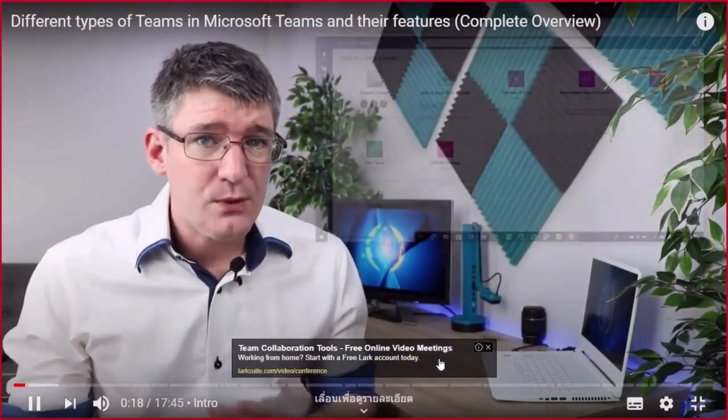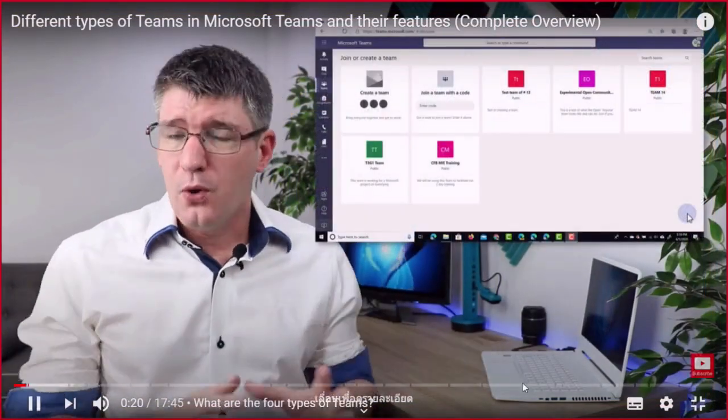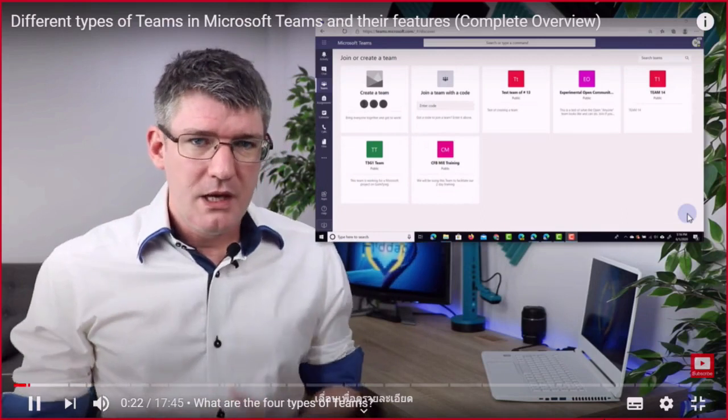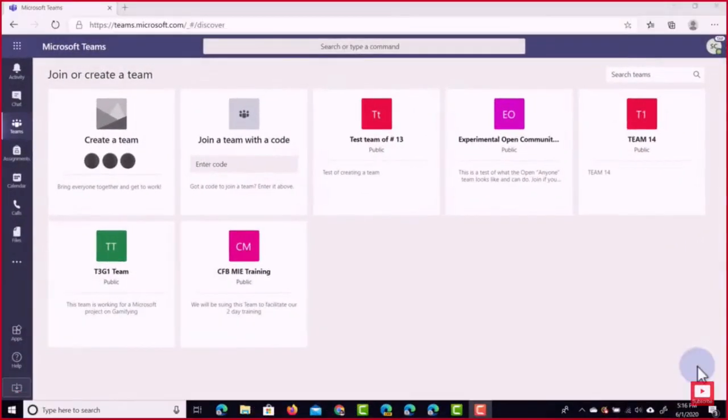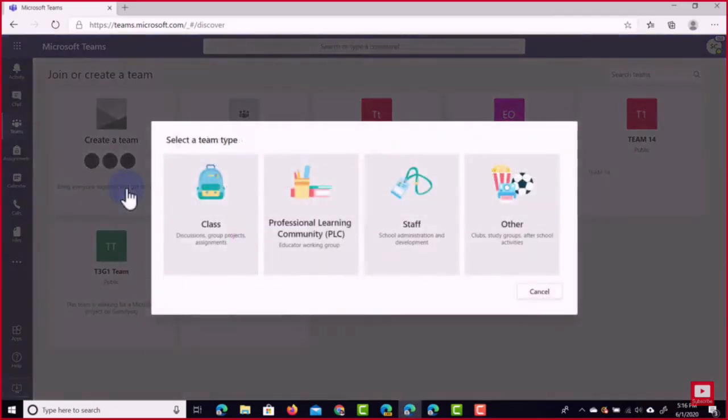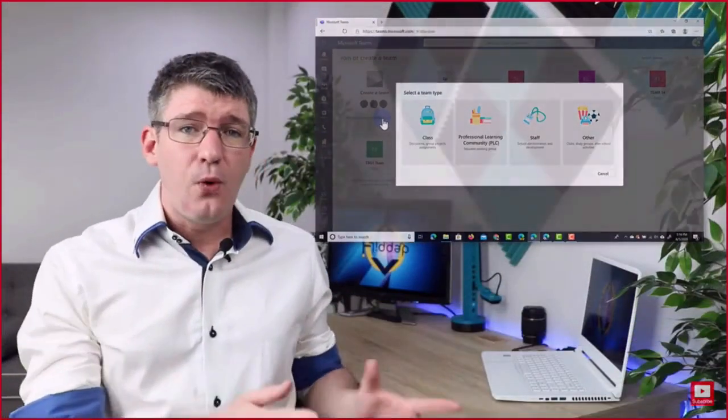Now, if you've been on Microsoft Teams before, then you'll know that we always start by creating a team. So let's go ahead and do that together now. I'm going to click on Create a Team, and then I'm going to select the Create Team button. Now, the first thing you'll see is that 4 different types show up. Now, it's important that you understand these different types and that you also select the correct one.